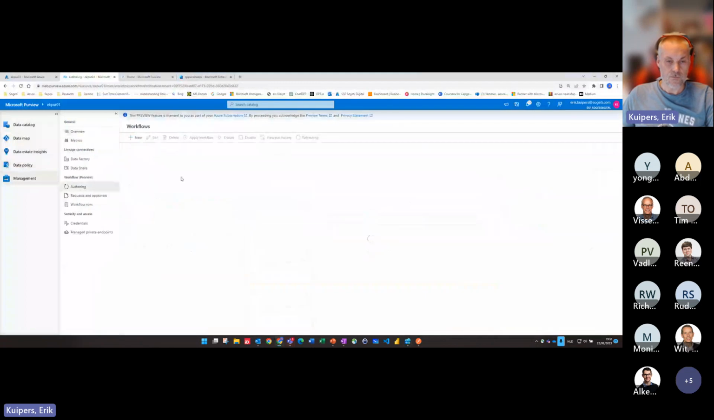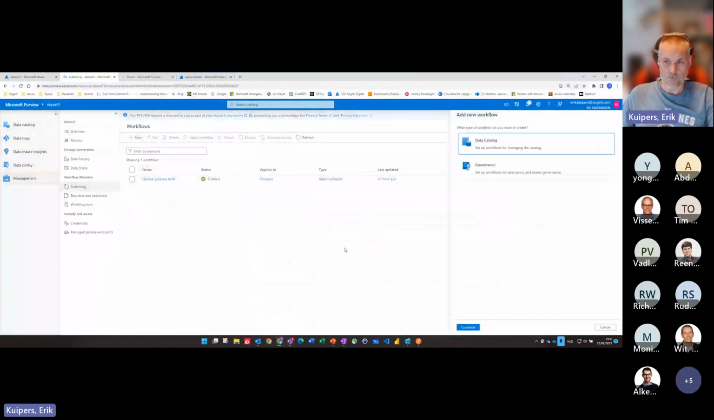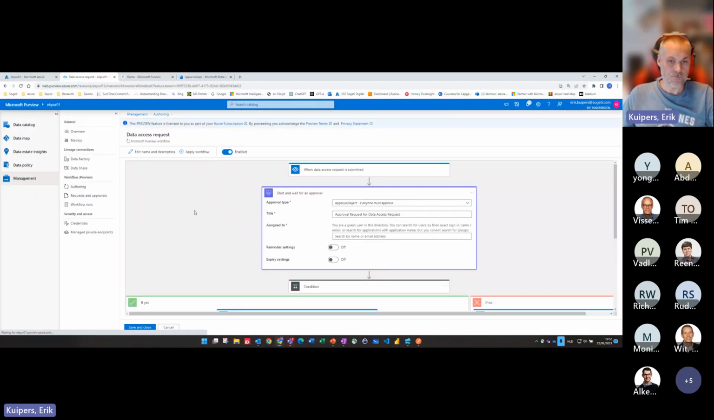And this workflow is really a built-in workflow. So if you say new workflow, you can select governance, so set up a workflow for data policy and access governance. Say continue, and you see data access request. This is the only template currently available in Purview. So this is still preview, very limited. And then I can say, okay, data access request.